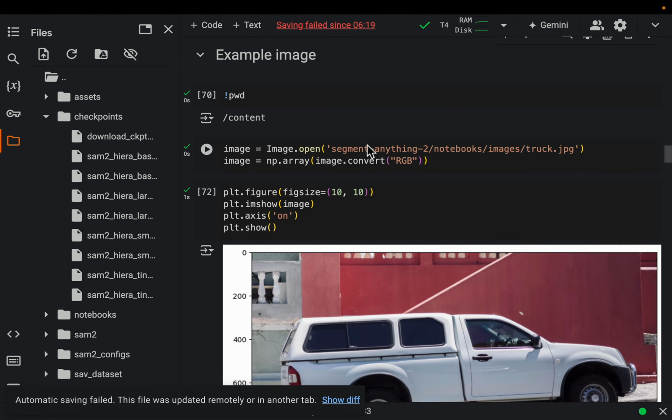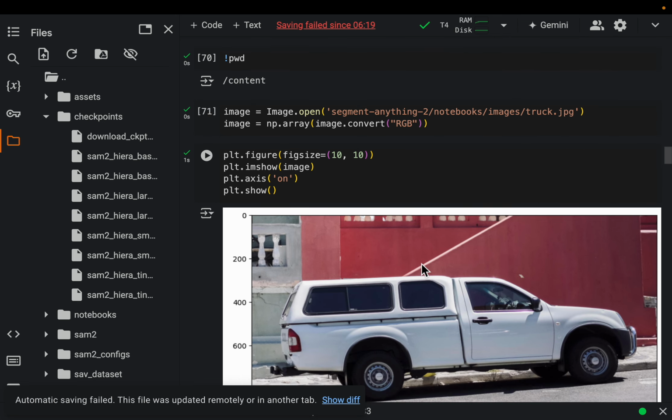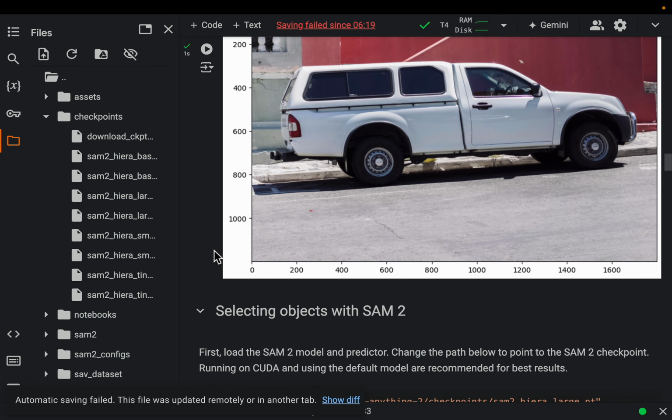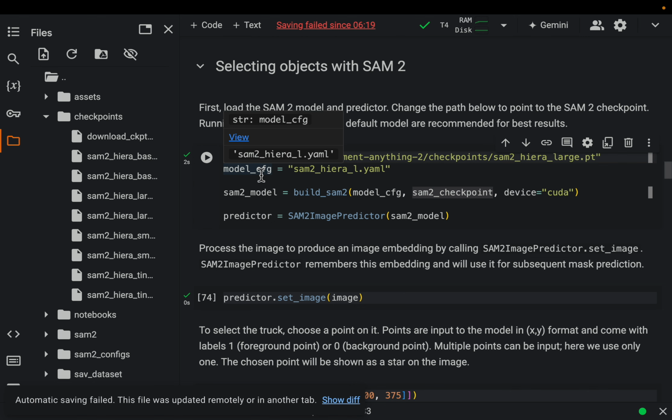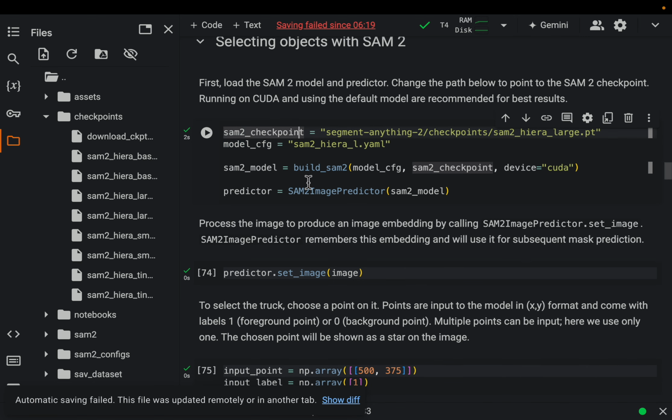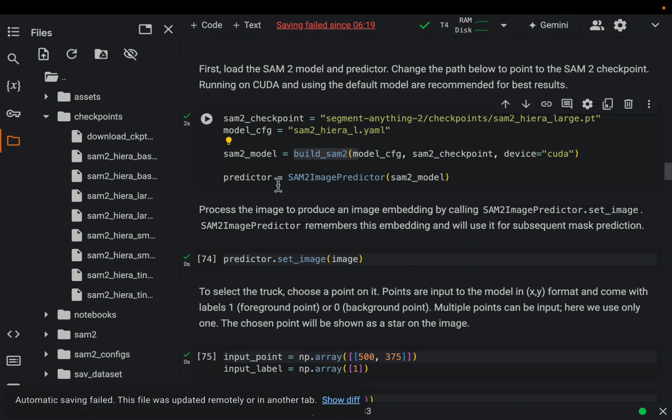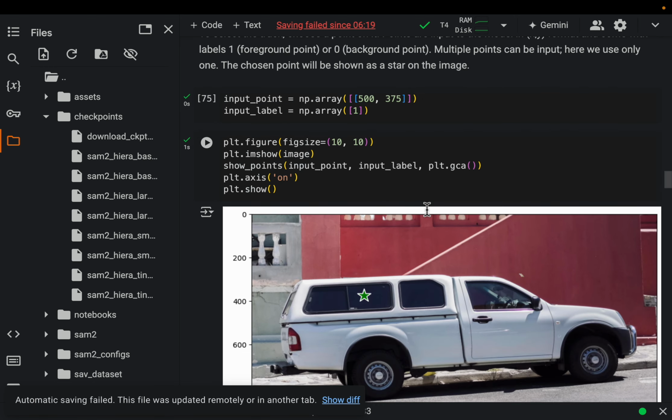All right, so using the same example code and images, here we are loading an image of a truck, and this is how our image looks. Now, we will be using this large model. So this is our checkpoint and model config, which is already in the folder, so we don't need to do anything. We just initialize this SAM2 model, and then we initialize the predictor using the model. Once we have the model, it's quite straightforward.